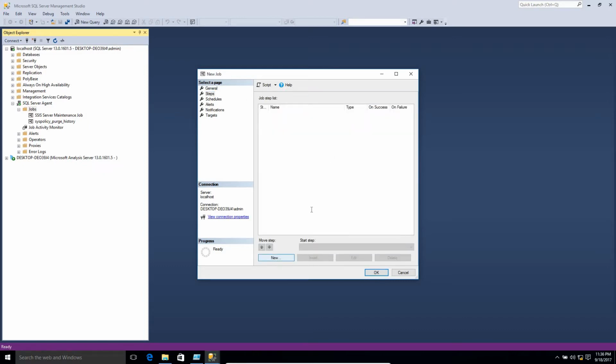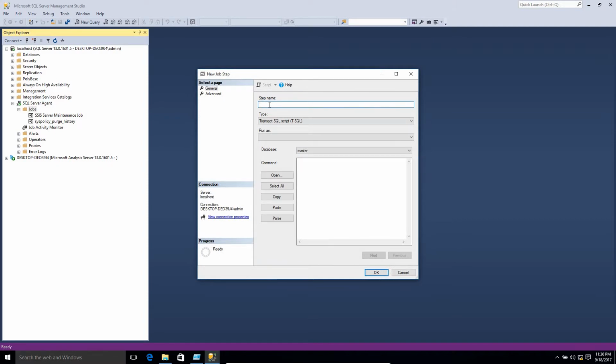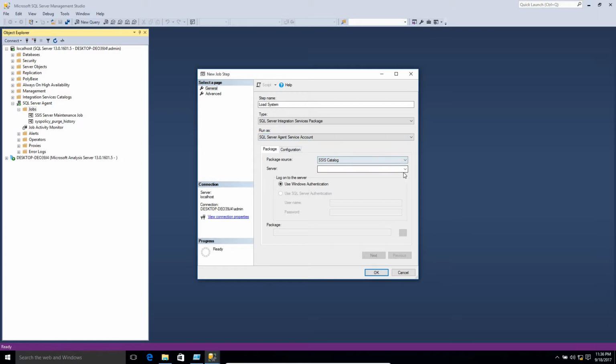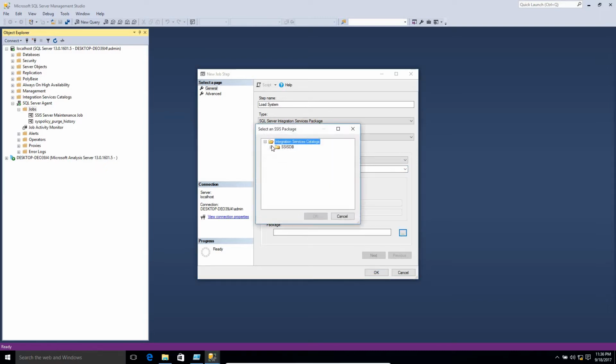We need to add a new step. We need to select SQL Integration Service Package. We need to specify the server. Then we need to select the package. These packages will exist in the Datamart Load project. There are two packages that can be used to schedule the system.